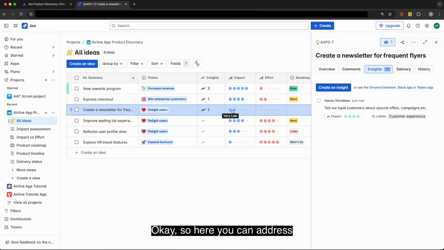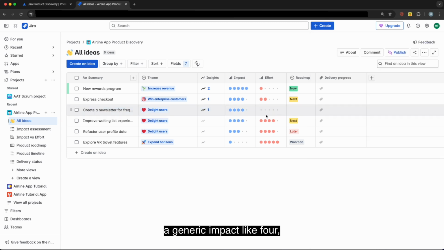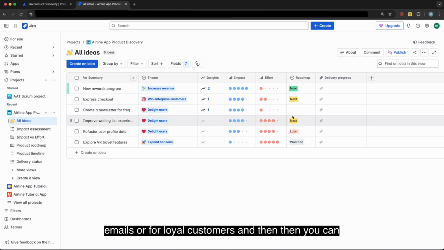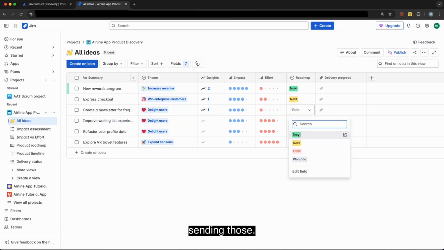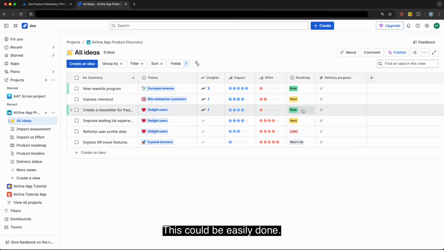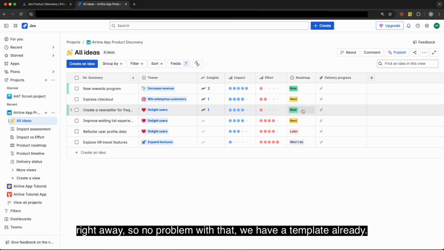Okay, so here you can address a generic impact, and this is very low effort to create. You just need the list of emails for loyal customers, and then you can start sending those. This could easily be done right away, so no problem with that. We have a template already available.